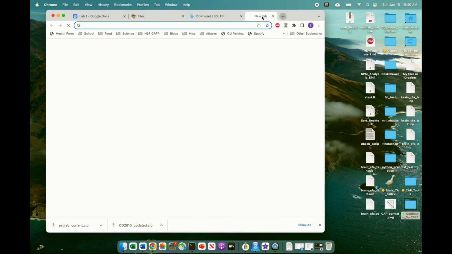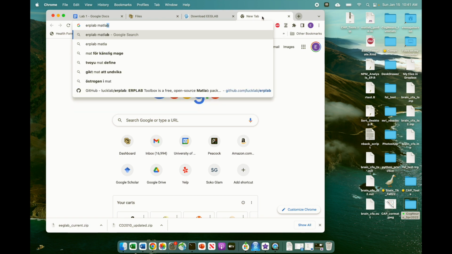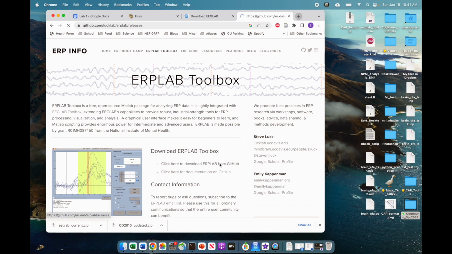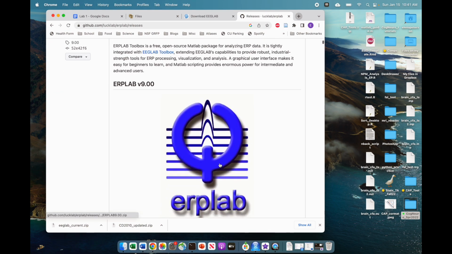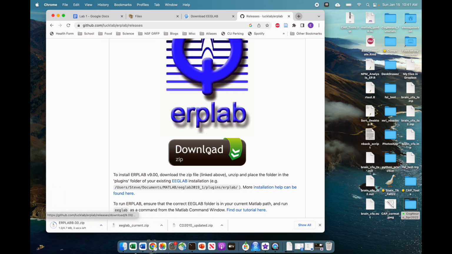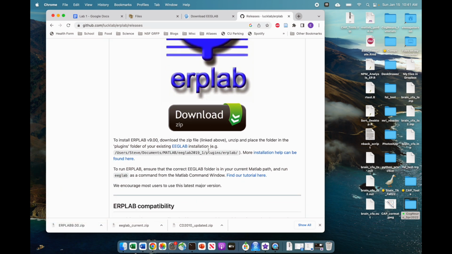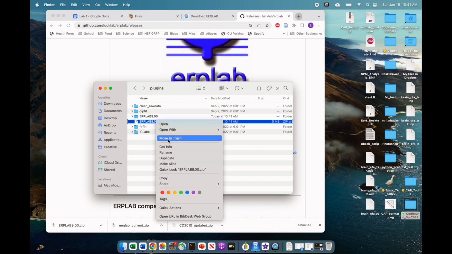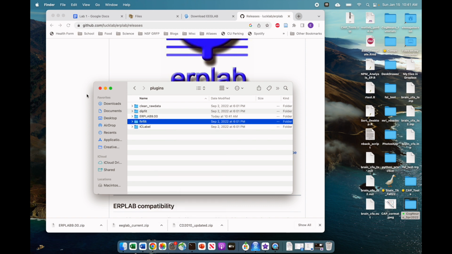And then the other package we are going to need is called ERP Lab. So I'll just search for that one as well. Let's start here. And we're going to download this package. And again, for this package, it's going to need to be in a special place. So here, it recommends putting it in your MATLAB folder inside the plugins folder of the EEG Lab. So we're going to go here to plugins, then we're going to put that zip file there, we're going to unzip it and throw away that old zip file.